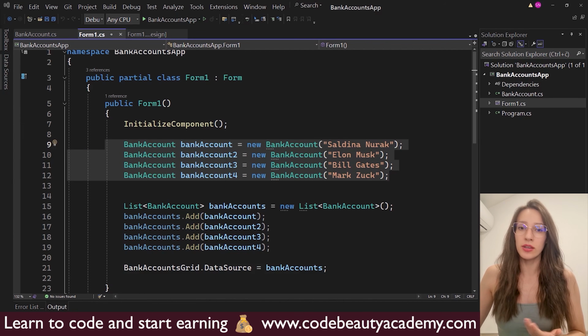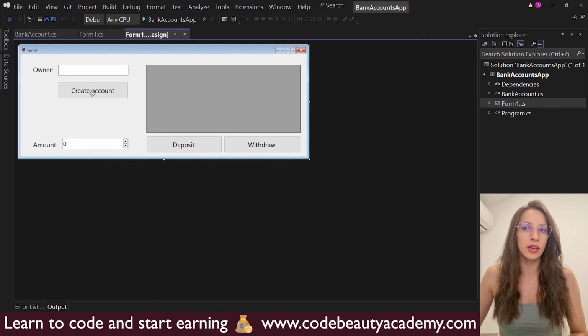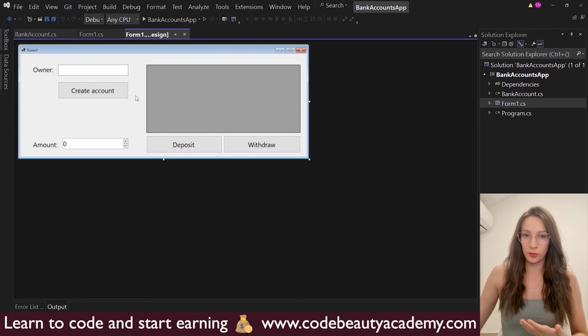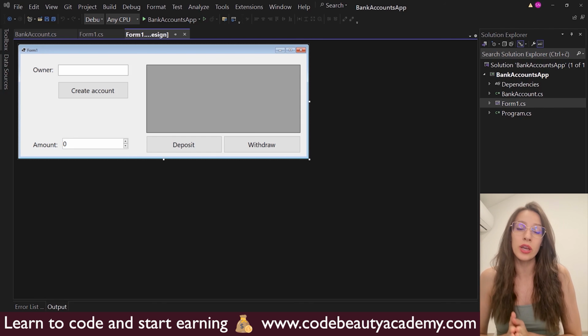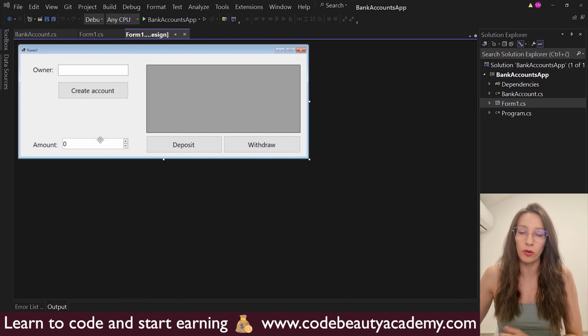Now what I want to do is I want to be able to add new bank account by clicking on this button here. And in order to do that, we need to learn what are events and what is event-driven programming. So the first question is, what is event-driven programming? Event-driven programming is programming paradigm, which means approach to programming that is usually used in GUI applications. And this here is an example of GUI application. This is graphical user interface application. So in event-driven programming, your program waits for an event to happen, and then it handles that event. It reacts to that event.